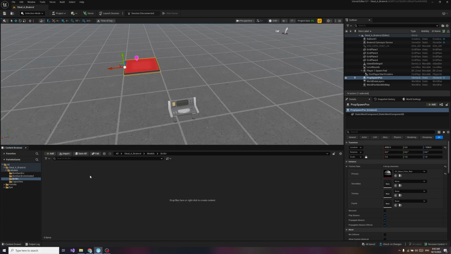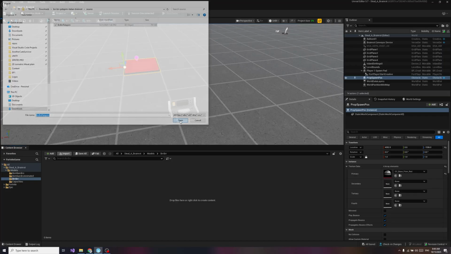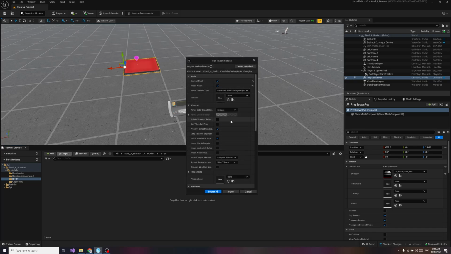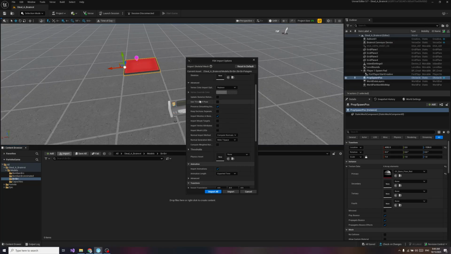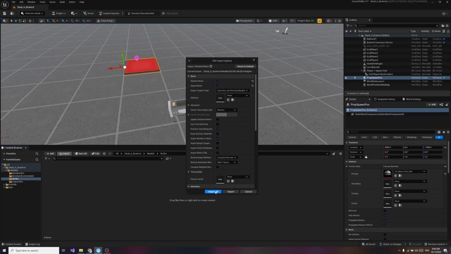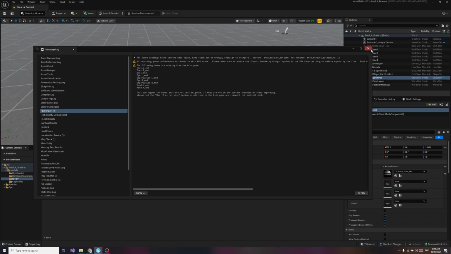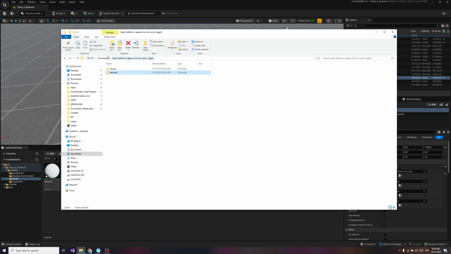Let's add another model. Patapim. Let's pick it. Import animations, import mesh and skeletal mesh. Now let's take the textures.